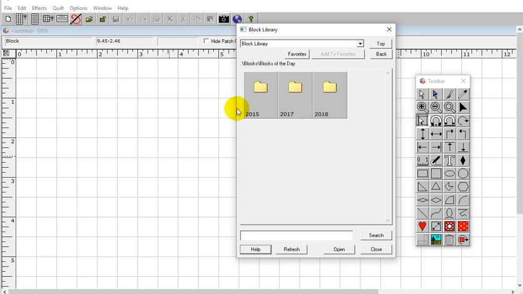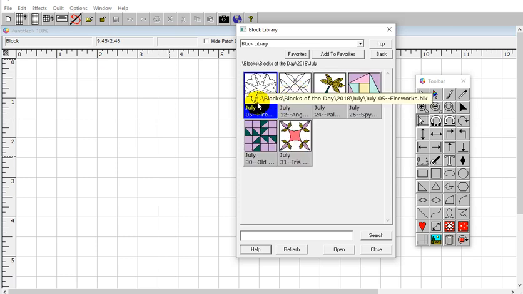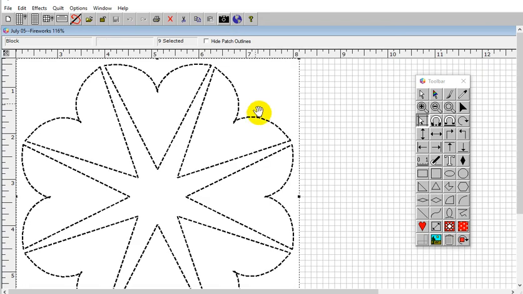You see I've been creating for quite a while and I have them filed by years. We're going to double click, and I'm going to go back to the month of July and use this pattern called Fireworks. The quilting design loads to your page, and it is a quilting motif loaded onto a block background.